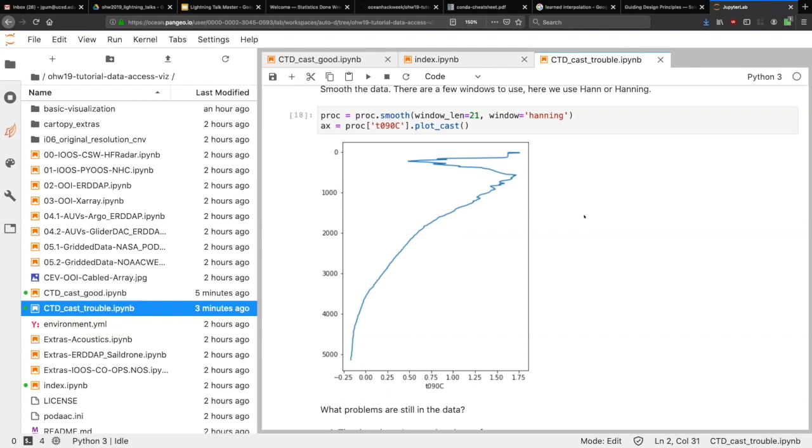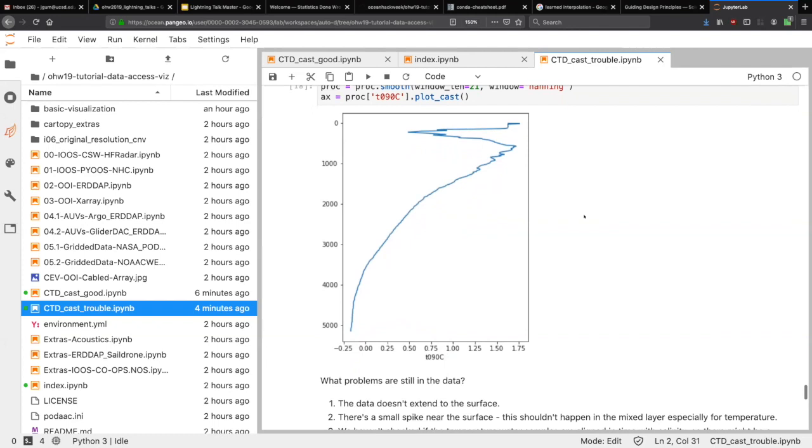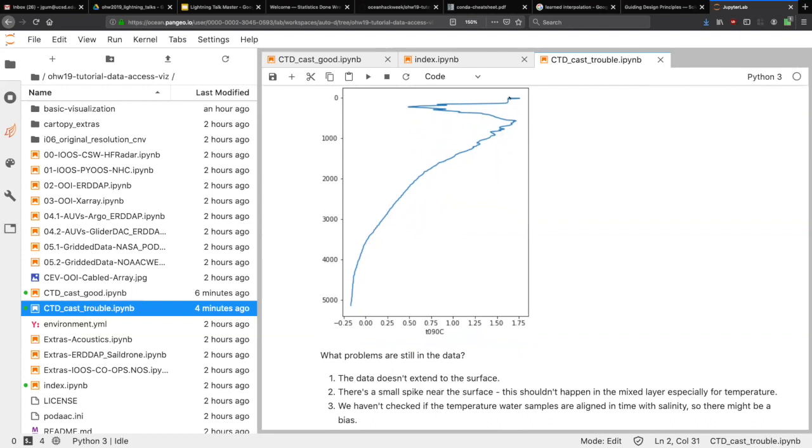This still isn't reference grade data. You would want to use water samples of some sort to calibrate it. There are still problems in the data. If you remember, I set the default window from 5 decibar to 10 decibar. If people want to use data from 0 to 5 decibar, it hasn't been extended up yet. There's this little spike at the surface, but that shouldn't be there because we're in the mixed layer. So that needs to be removed.